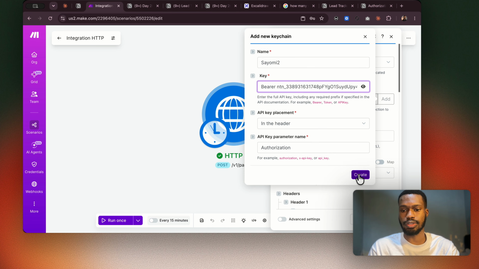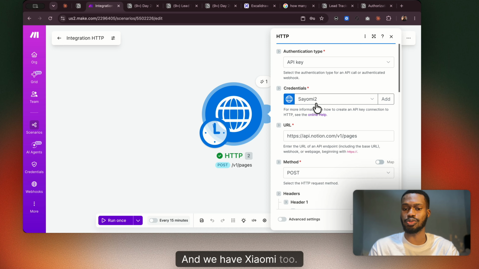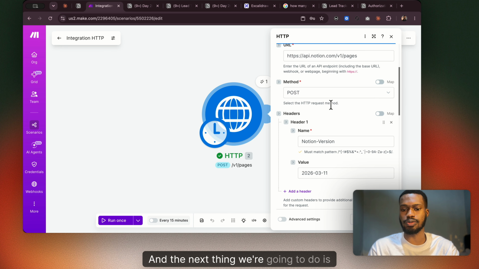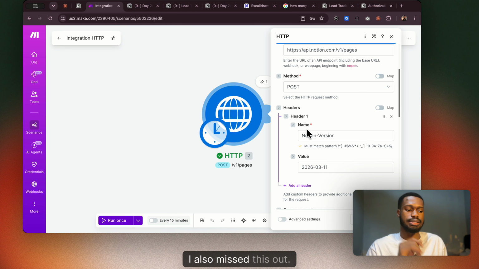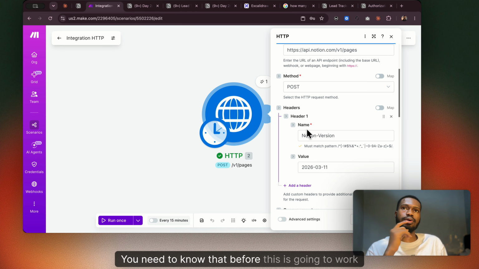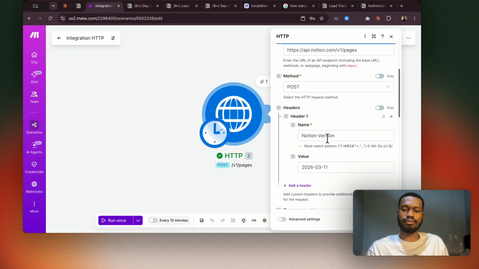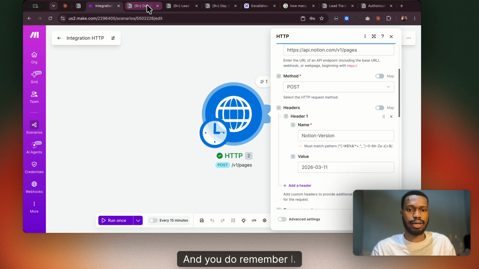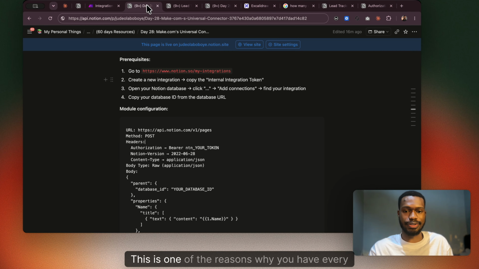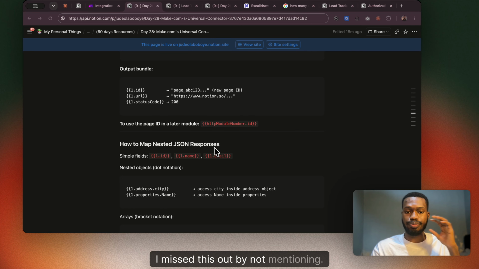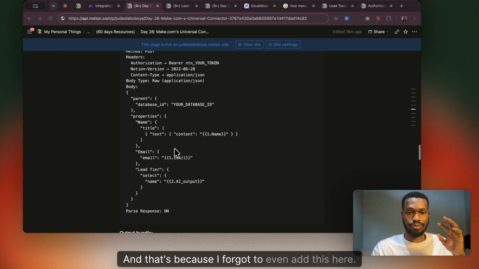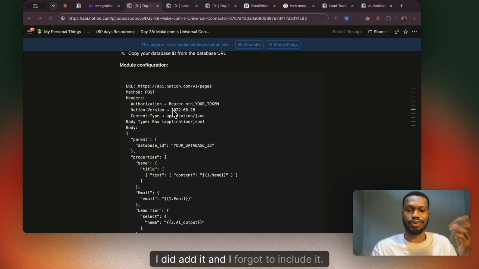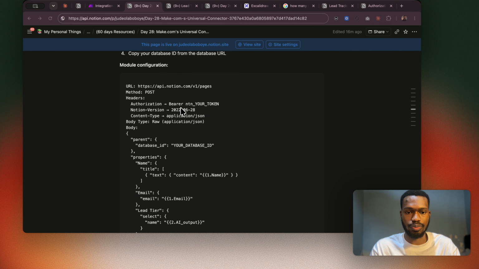I'm going to create now, and we have Xiaomi 2. So this is Xiaomi into, right? And the next thing we're going to do is let us say, yes, this header, I also missed this out. You need to know that before this is going to work very well, you need to add the version. And you do remember I actually mentioned this as well. This is one of the reasons why you have every single thing you want in place here. I did not mention the Notion version, and that's because I forgot to even add this here. Okay, I did add it and I forgot to include it. So this is what we missed.